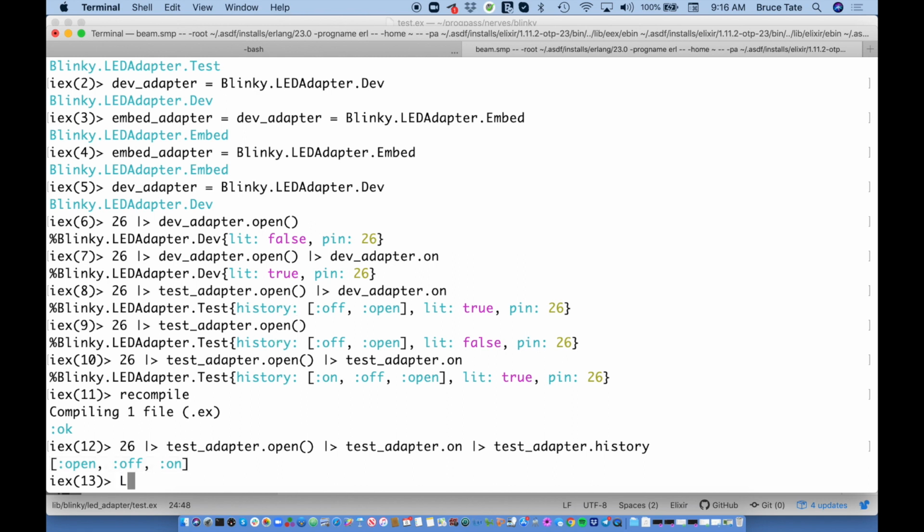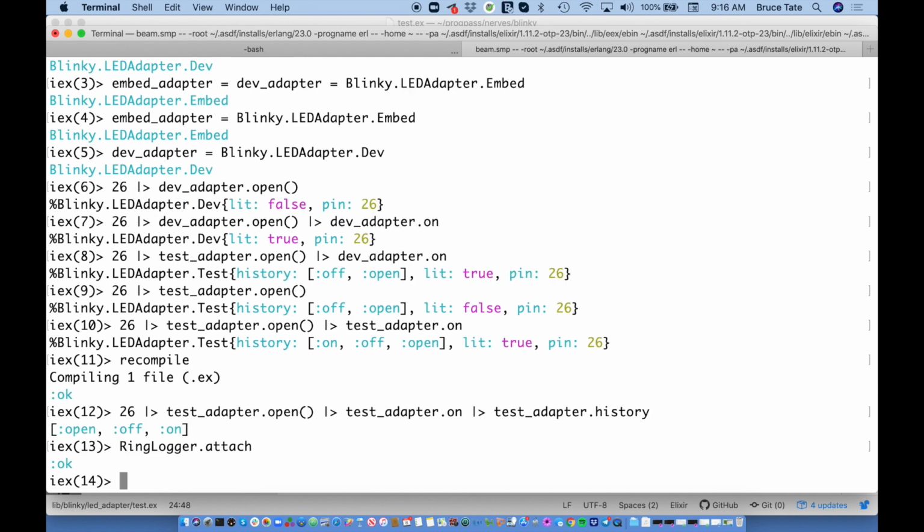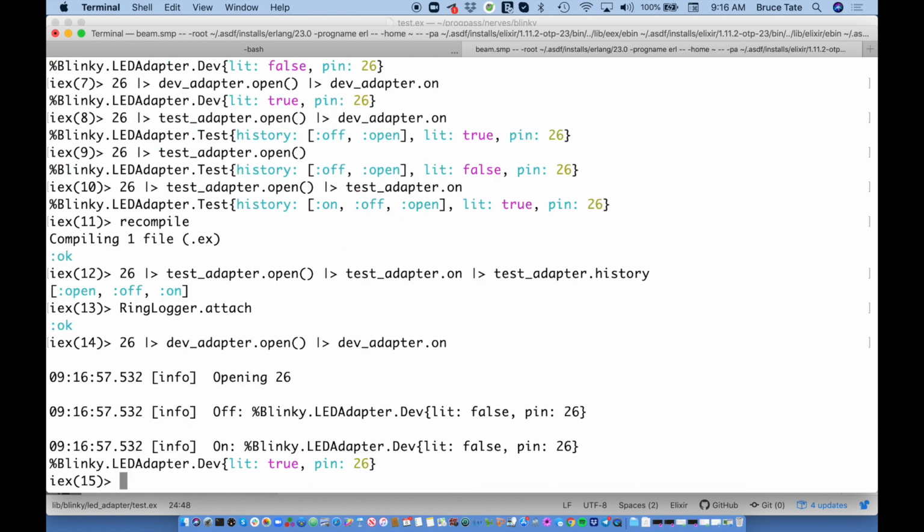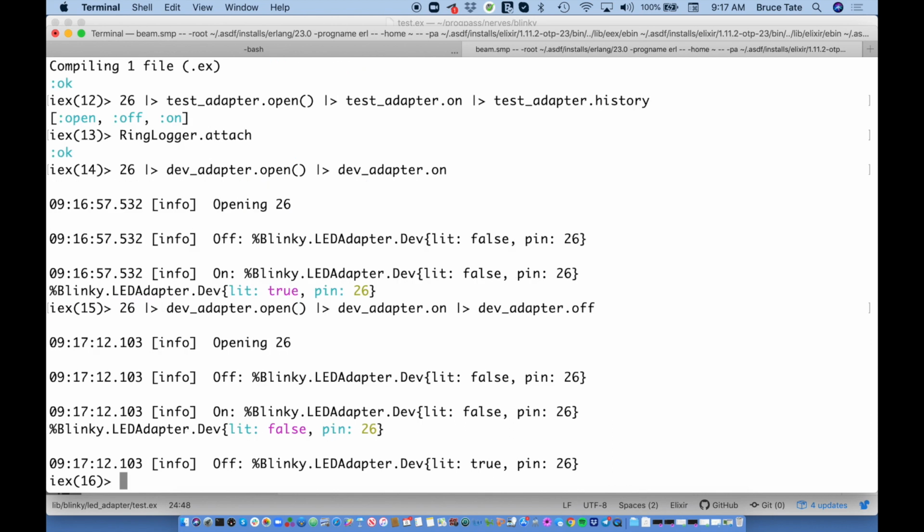So I could do something like this, logger or ring logger dot attach, which means I want to start receiving the log messages, and then I want to go back in history and pick up those dev changes, right? So let's turn it off and on. Yeah, so I can see that I'm opening here, I can see that I'm turning off here, and I'm turning on, which is exactly what I expect. And if I pipe that one more time, dot off, then it turns off one more time. So that's working perfectly.